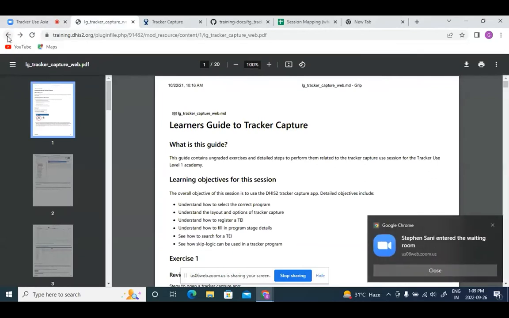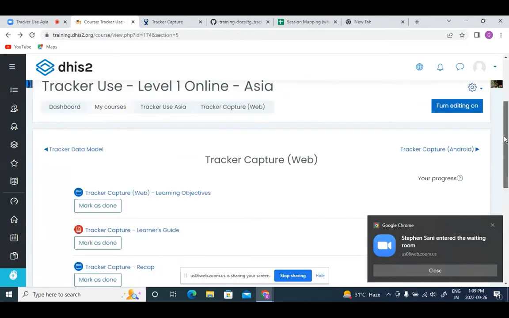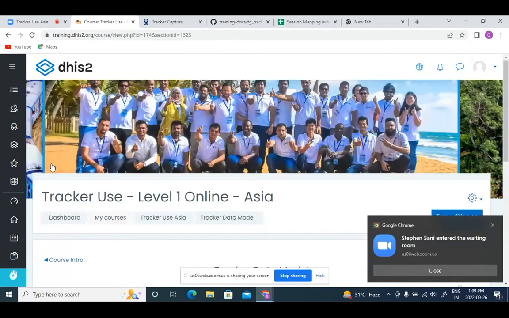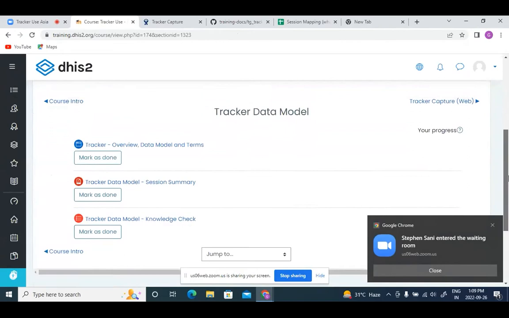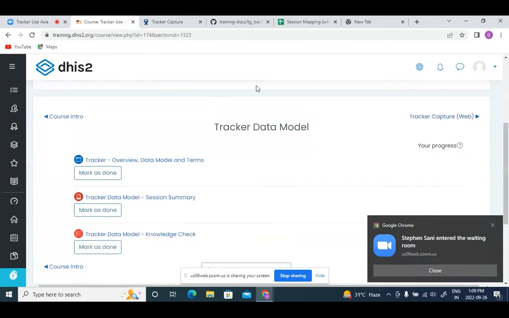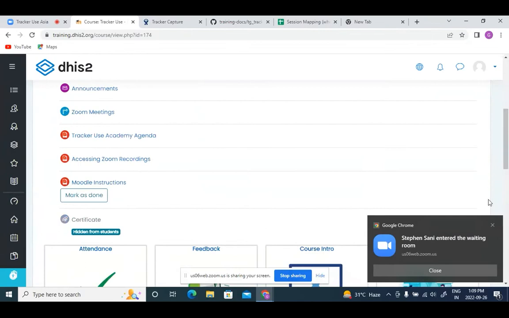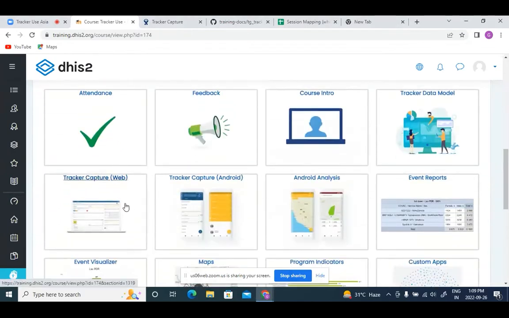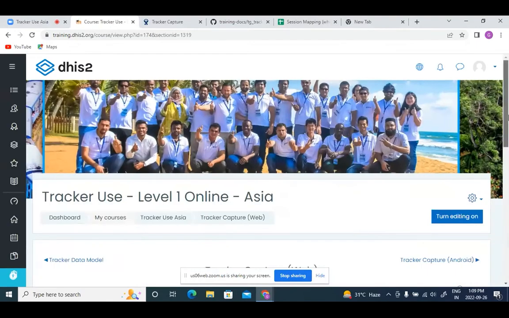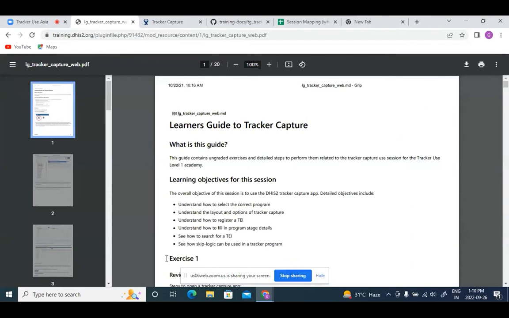Okay, so some of you are not able to find the link to the learner's guide. I'll show that again. So on your Moodle page, when you go to this session, this is your Tracker Use Level 1 Academy. Here you have different sessions. When you go to this Tracker Capture web session, you have the Tracker Capture Learner's Guide. You have to click on this link. It will open the Learner's Guide, wherein you have this exercise 1.